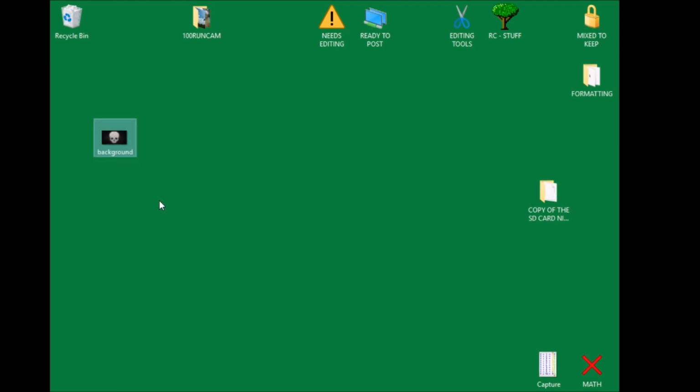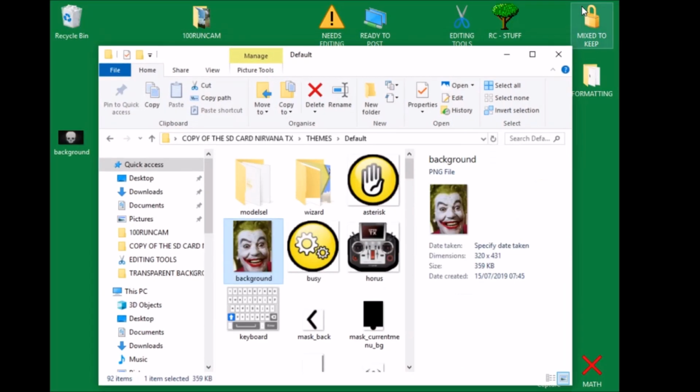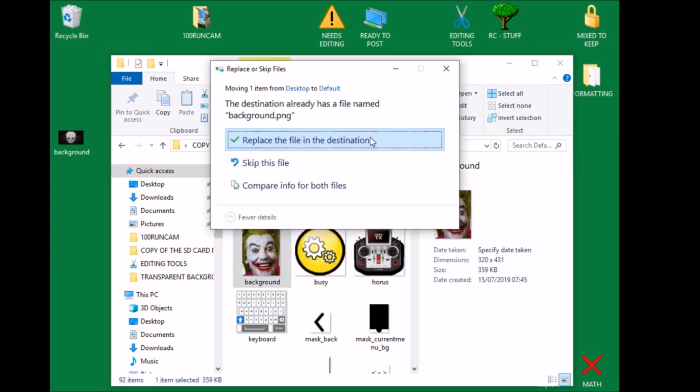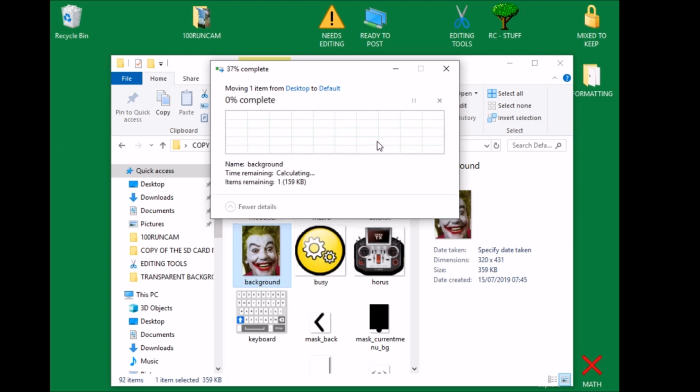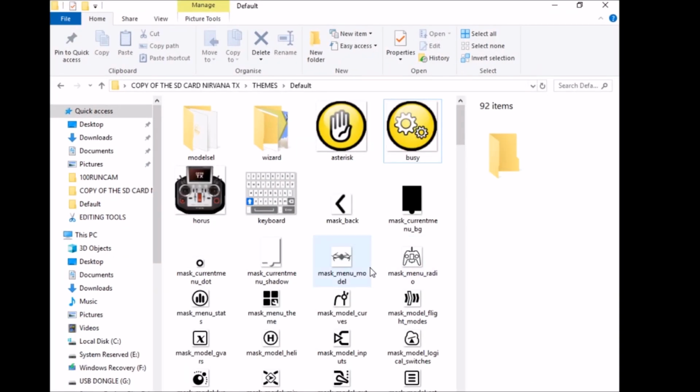I've got that already. And then all you do is drag. If we open that up again, all you would do, make it a bit smaller, is drag your new picture into your SD slot, and it says replace file. Yes. Just open that up so you can see it a bit bigger now.